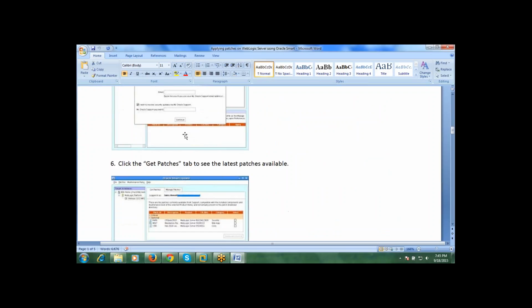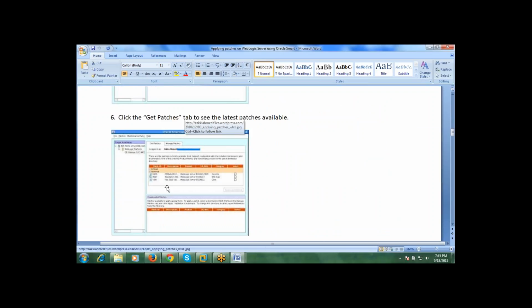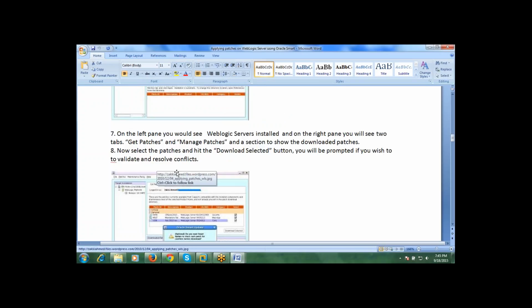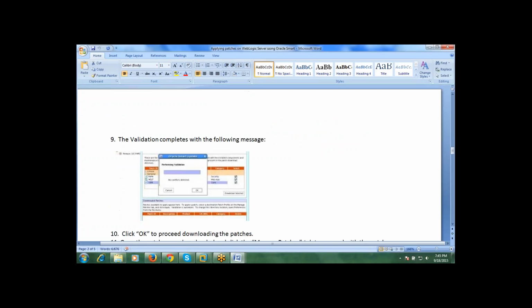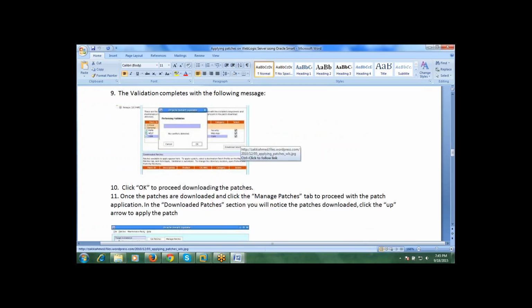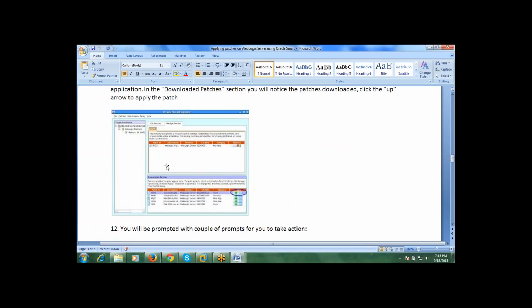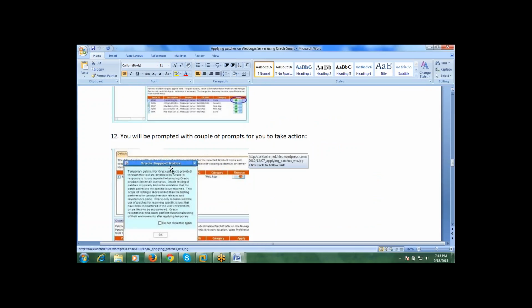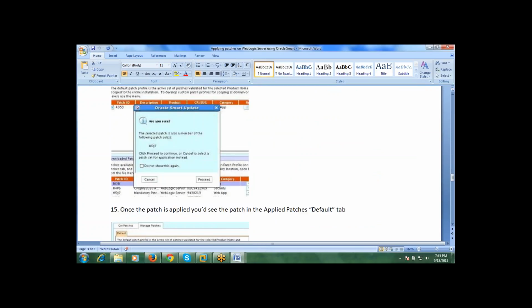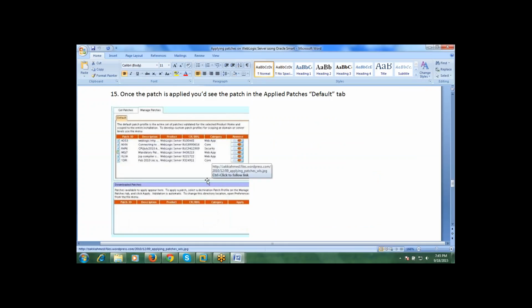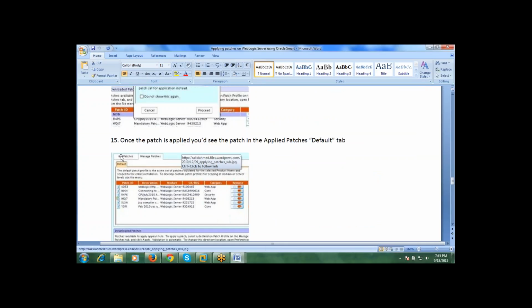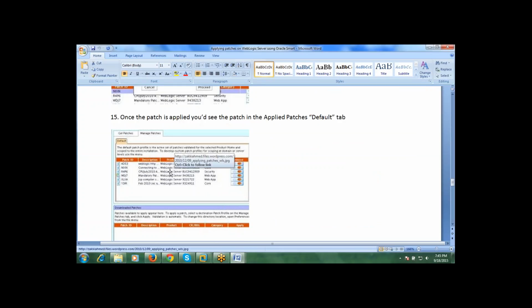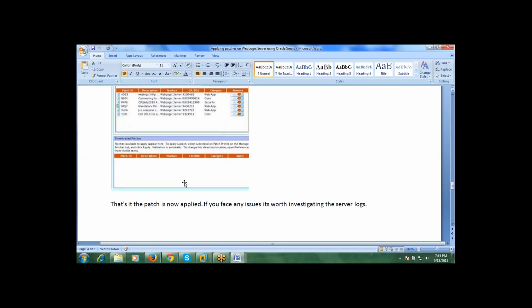These are all the patches which are available here. Select the patch and download it to your local machine. Then select the patch, click on OK, and click on processing. The validation completes, and it is processed. After applying, all the patches will be available under the default tab.